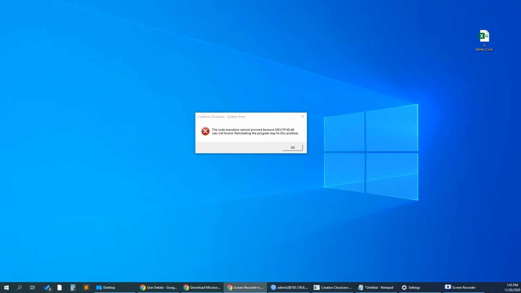Hi, today I just installed Adobe Creative Suite, Creative Cloud, and after installing the application, I got this error. The code that means there is a file MSVCP140.dll. That file is missing or somehow it's not working properly.